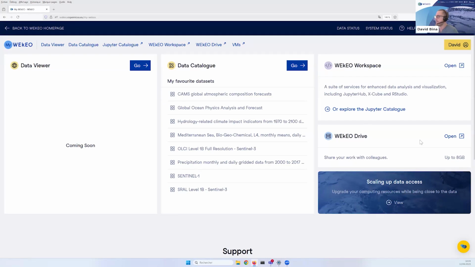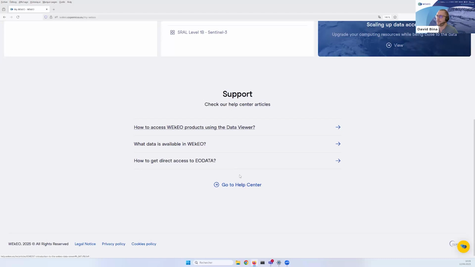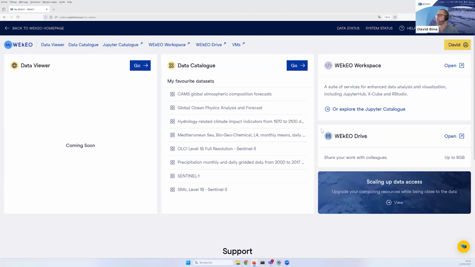Then we have the WEkEO Drive, where you can store and share your work with your colleagues. You have up to 8 gigabytes. Then you can upgrade your plan to get access to more advanced tools. And from your dashboard, if you scroll a little bit, you have access to the Help Center, which is a collection of useful articles where you can search for and find valuable information. And I will show the Help Center at the very end of today's presentation.